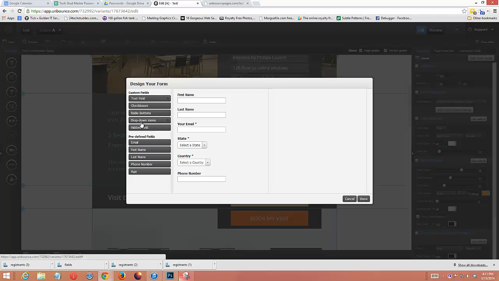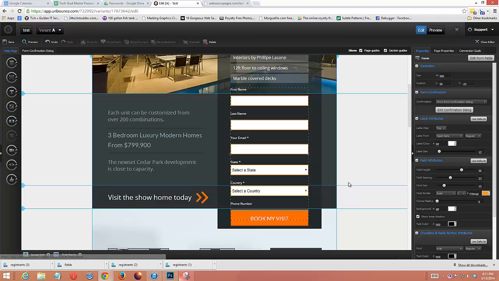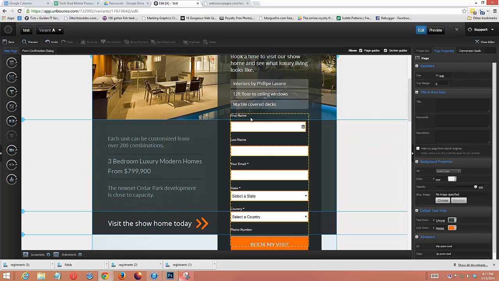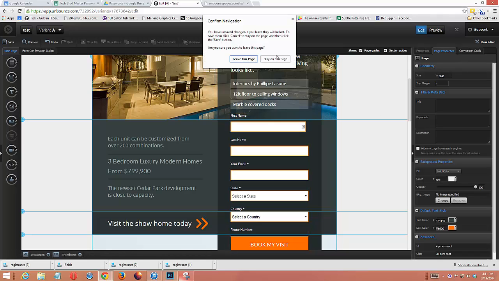So anyway, I just added the drop-down menu of state, and I added the drop-down menu of country, and I added the phone number field right over here. And that's basically it. You just click done. You can make it look however you want. This part doesn't really matter. Just make sure that you have the fields that you're trying to send over on this form. When we close that editor, I'm not going to save it because it doesn't matter.